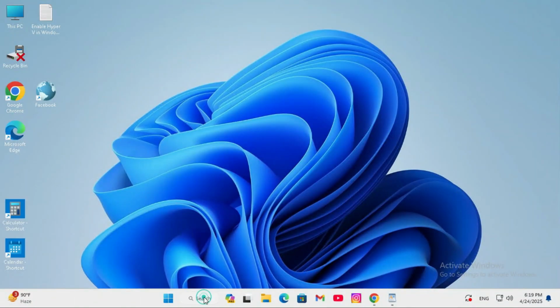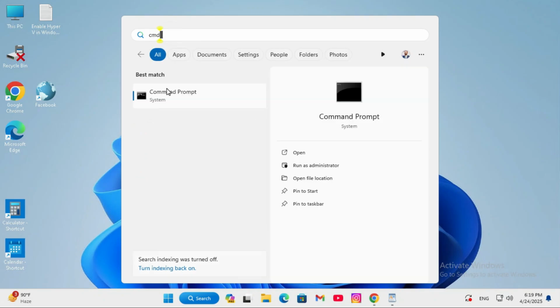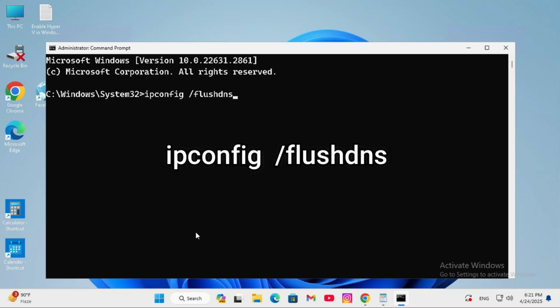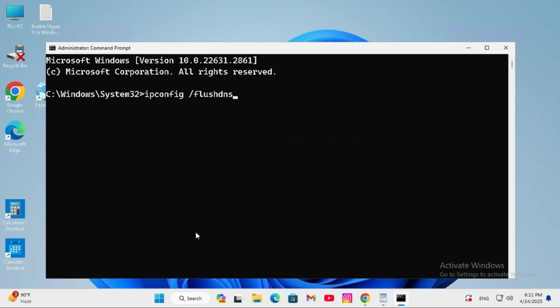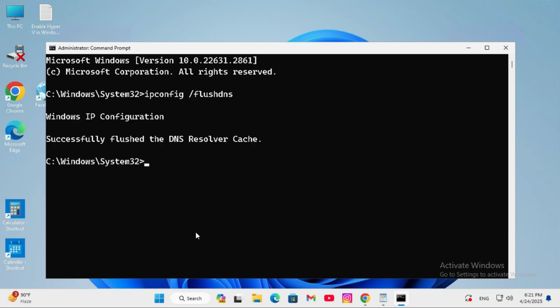Next step, go to Search. In Search type CMD. Right click on Command Prompt. Click on Run as Administrator. Click on Yes. In Command Prompt, type ipconfig /flushdns. It will clear DNS resolver cache. Now hit Enter. Successfully flushed the DNS resolver cache.